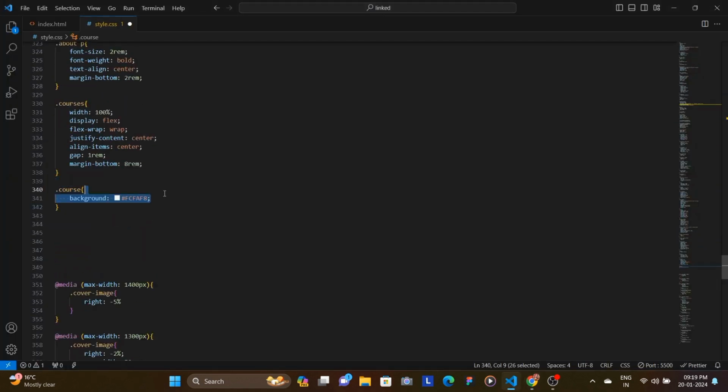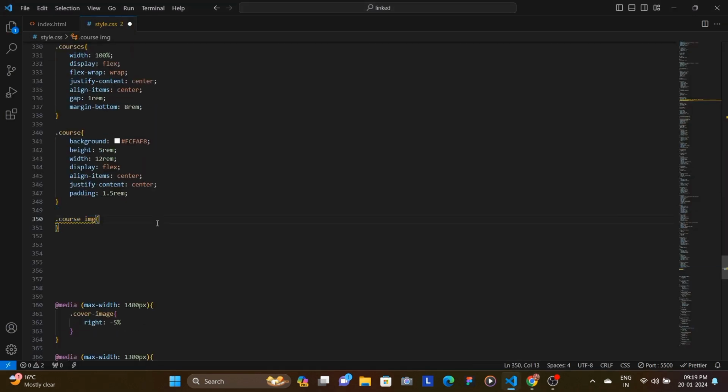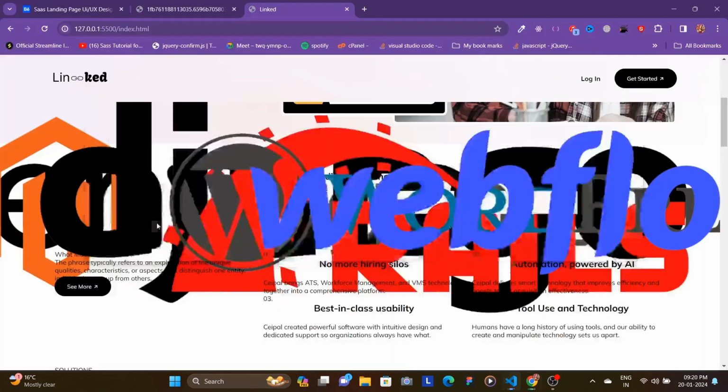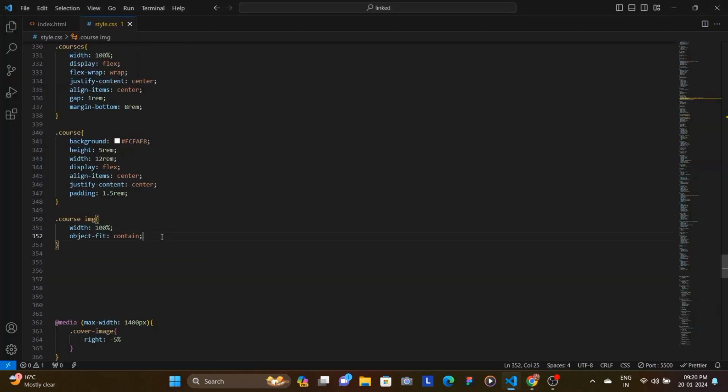Now let's target the course. We're going to give a background, a height and width, and also display flex, align-items, and justify-content at center, since the course would have a background, but then the image should be at the center. And also padding. Now we're going to target the image. We're going to give it width 100% and object-fit of contain. All right, you see? All those are aligned so well.